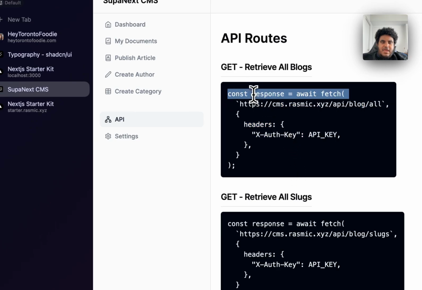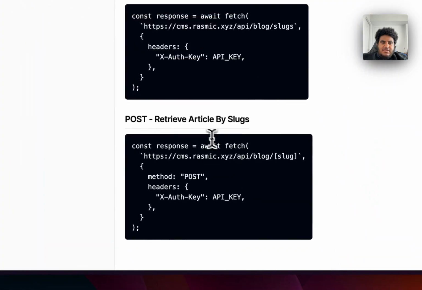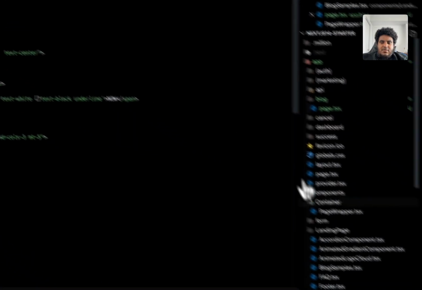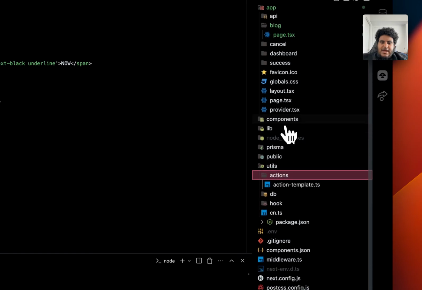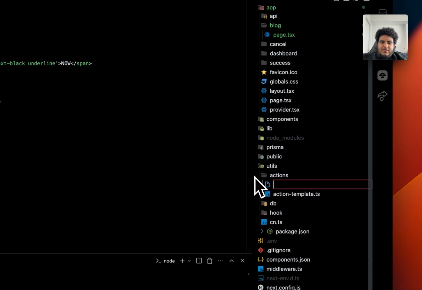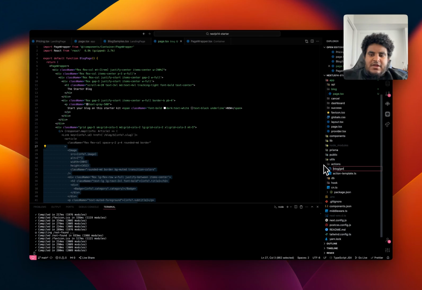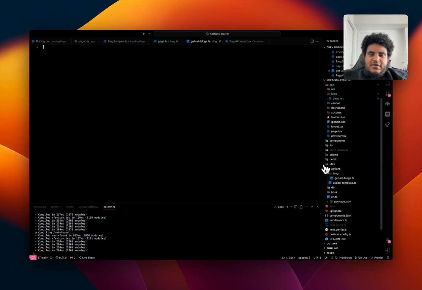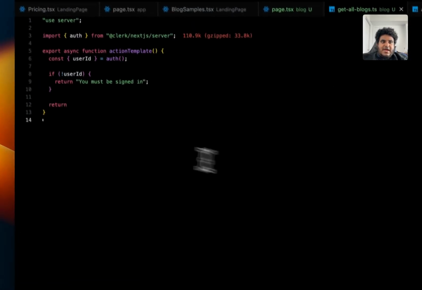I'm going to use this API to help me fetch all the blogs, this to fetch all the slugs, and this to fetch an article by slug. It's very important. So now I'm going to go to my utils folder, actions, and then I'm going to create blog/get all blogs.ts. I'm just going to have a blog folder, and this action is going to be called get all blogs, and I'm just going to follow this template that I have.